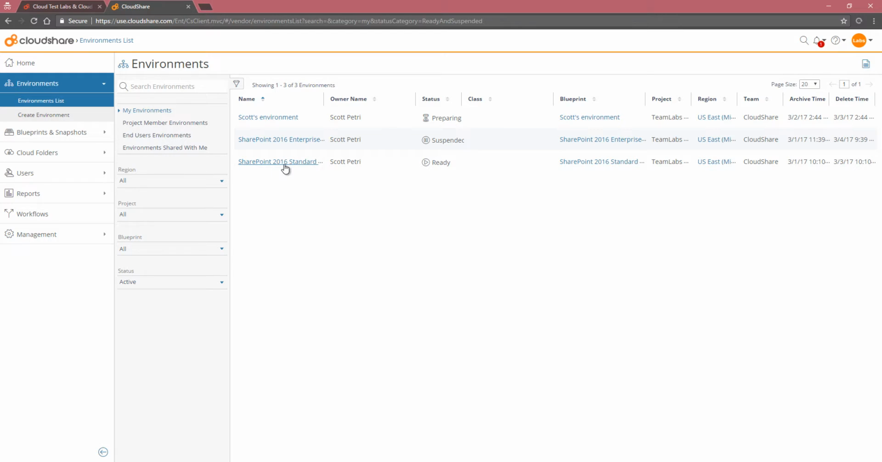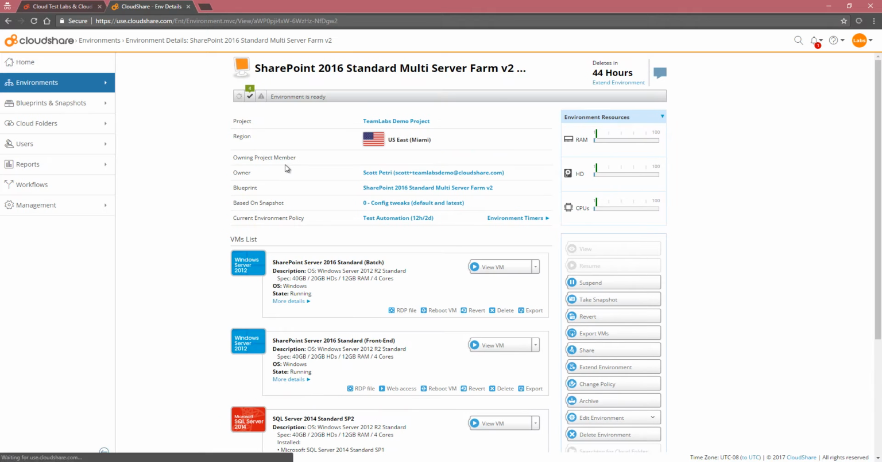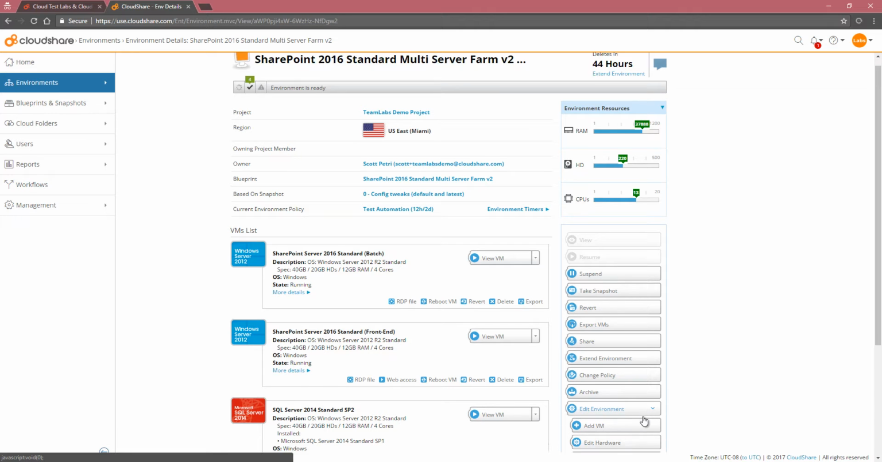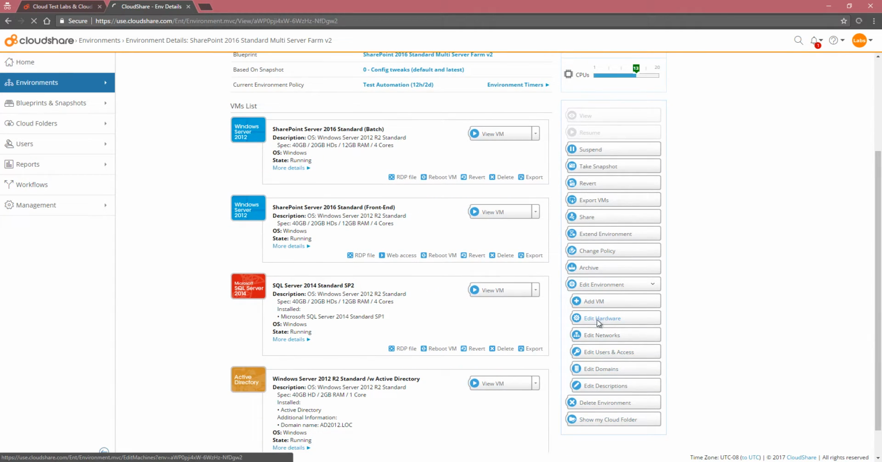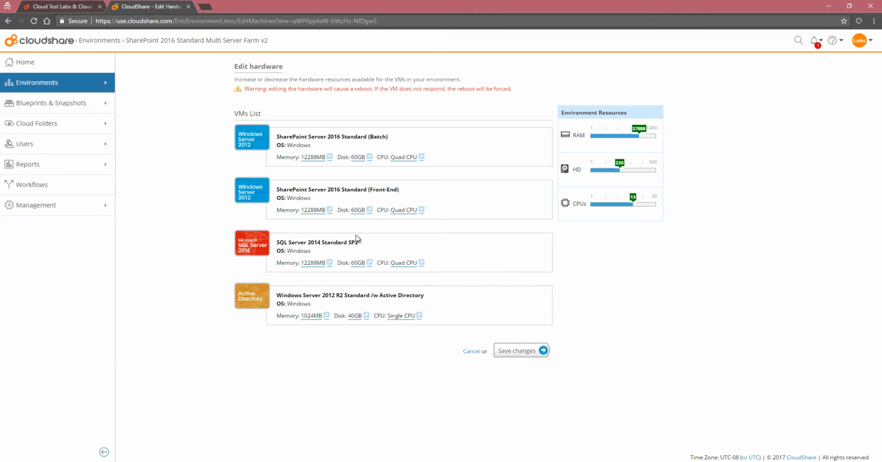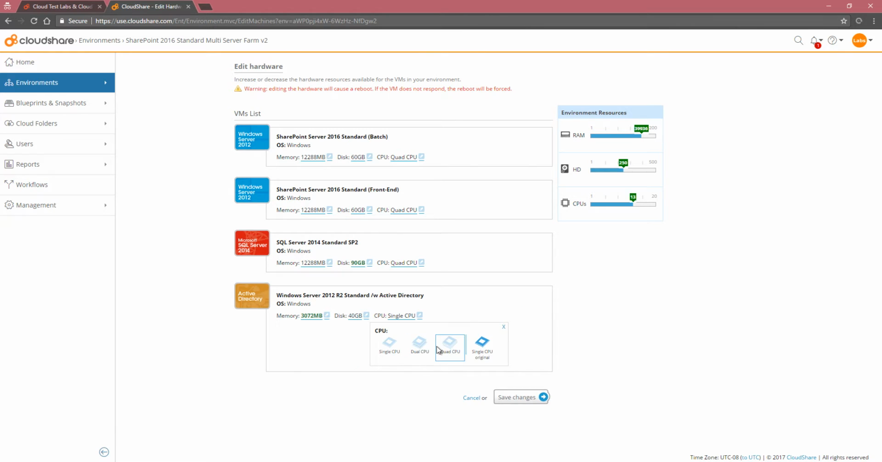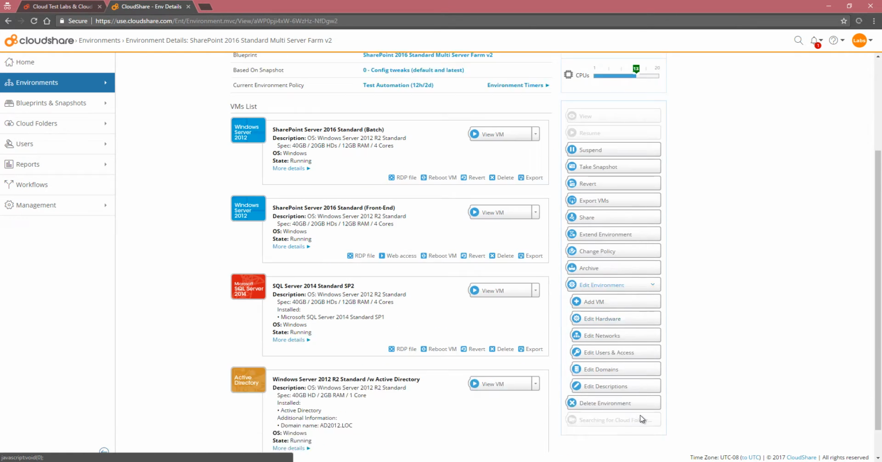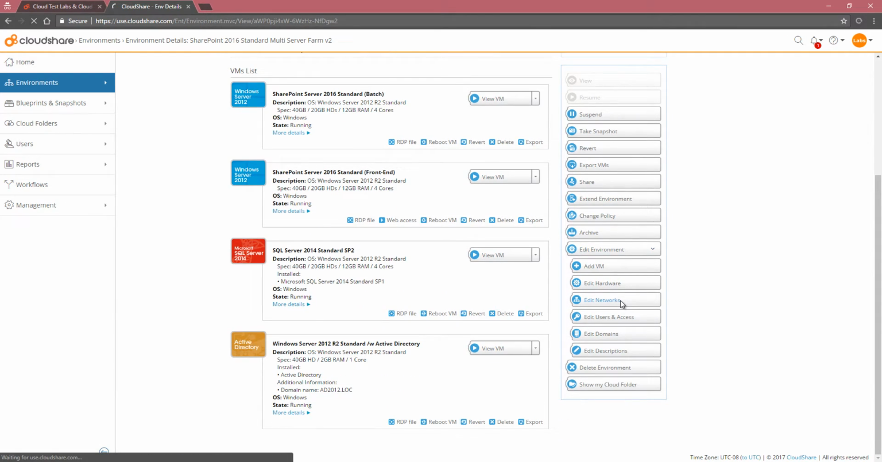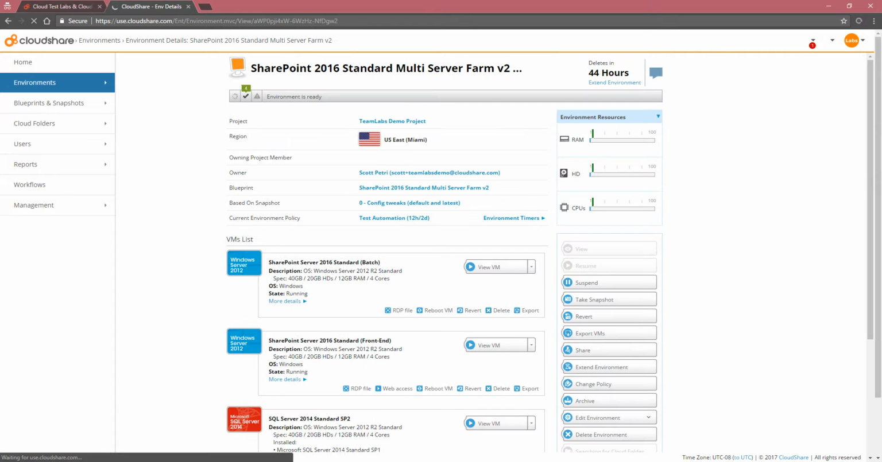Taking the SharePoint environment as an example, once it's ready, it doesn't need to stay in a static state. You have full control over the virtual hardware. You can easily select the machine to edit, add or remove RAM, disk, or CPUs, and click Save. The same goes for editing the networks as well. You don't even need to be a tech whiz, but as with all things, of course, it helps.